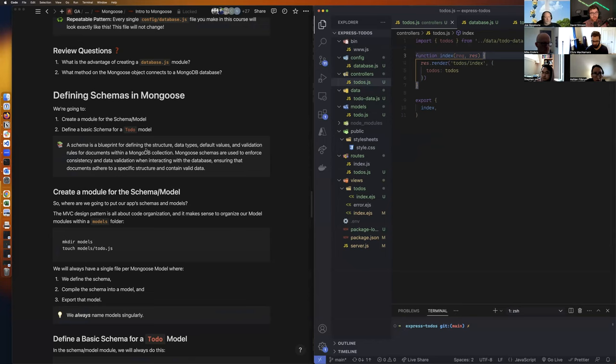Mongoose schemas are used to enforce some consistency and data validation whenever we're interacting with the database. That makes sure that the documents are adhering to a specific structure and that they contain valid data. That is the entire idea of our schema. It is going to make sure that we're putting good things into our database that we can be happy with and that conform to that schema that we have constructed. And you'll recall that the schema is the thing that gets compiled into the model.